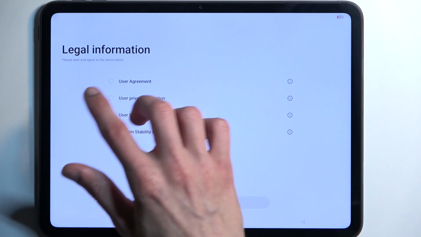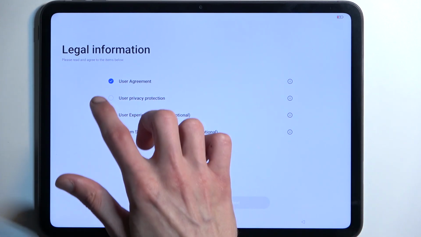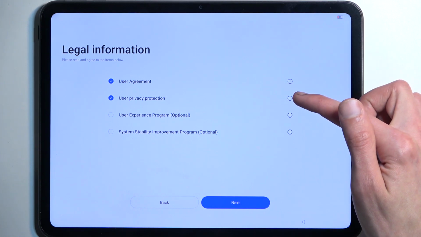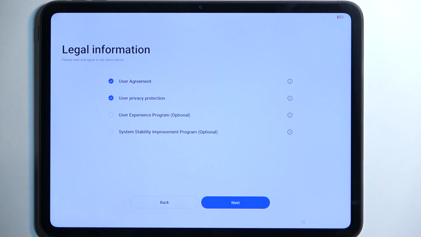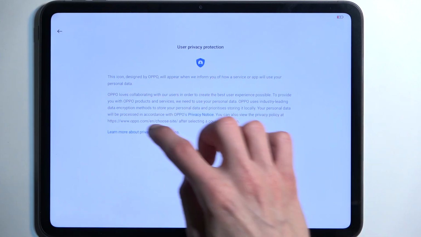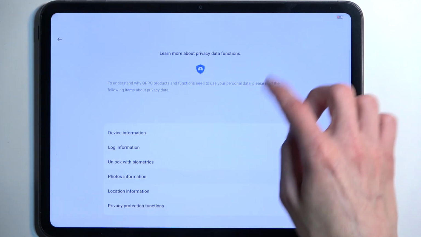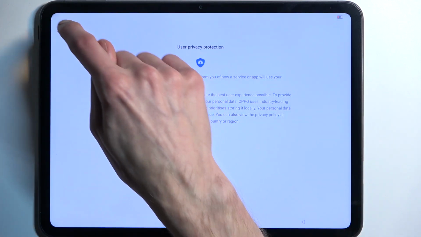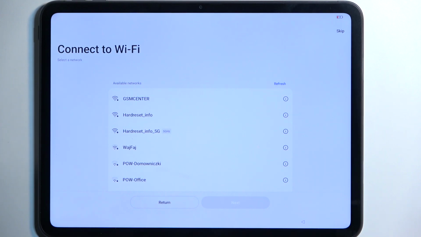And then we have some legal information, so you just need to select the first two, user agreement and user privacy policy. You can also click right here on these icons to read exactly what you're agreeing to if you're the type of person that wants to go through this absolute novel that you have right here about, well, all the privacy that you supposedly get. Anyway, let's go to the next page, completely ignoring that because it's not like it matters.